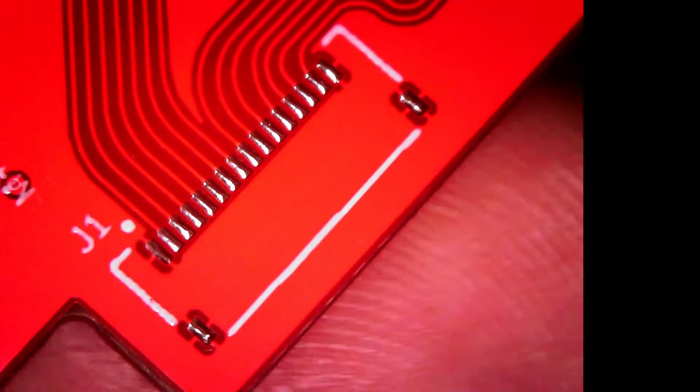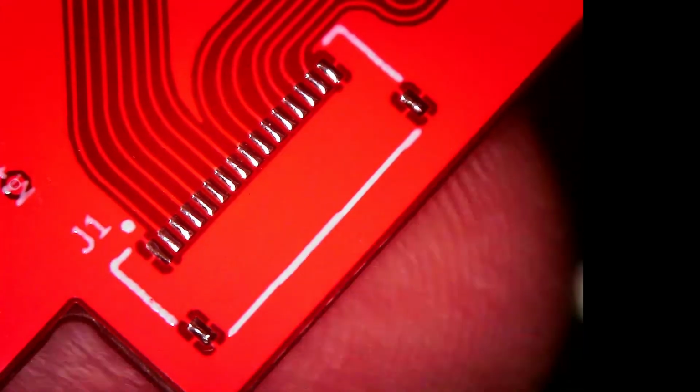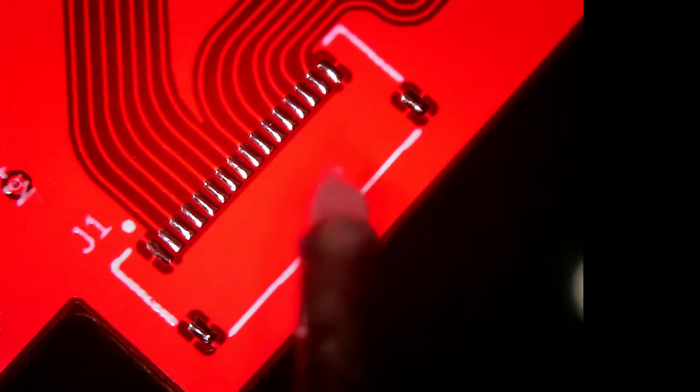Now, I'm not going to ever apply too much pressure to the board. You can see my finger underneath just to see how small this connector is. I'm going to apply some flux across the pins. Really focusing on these pins. Do a little bit on the ground area.